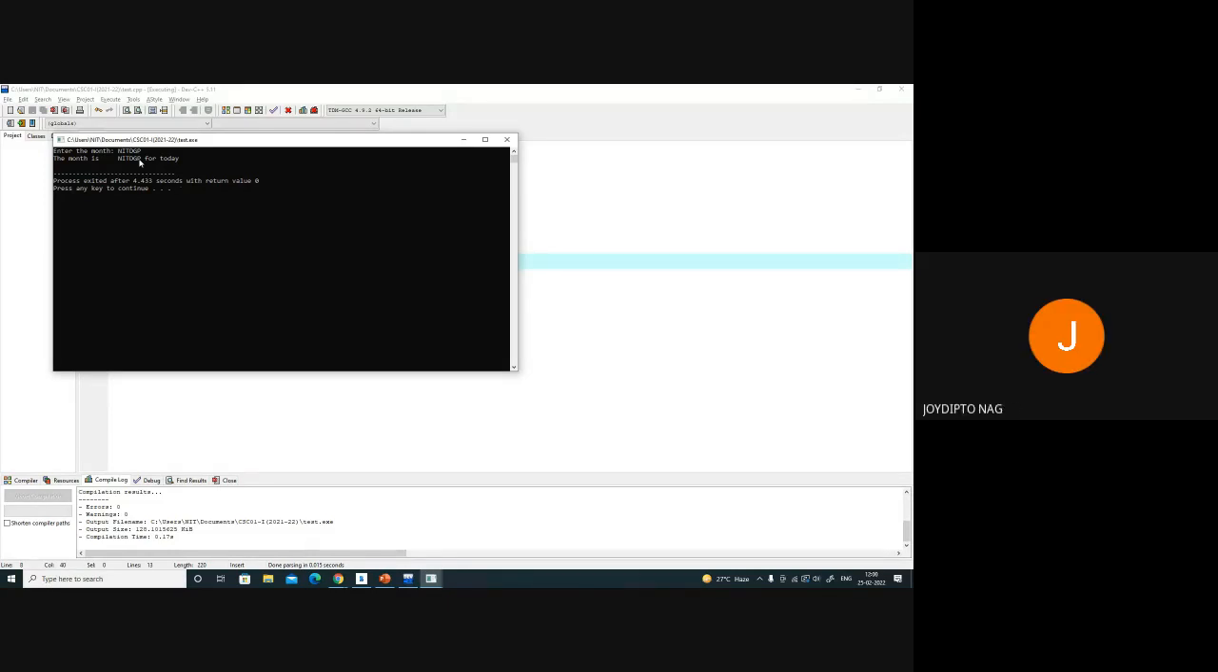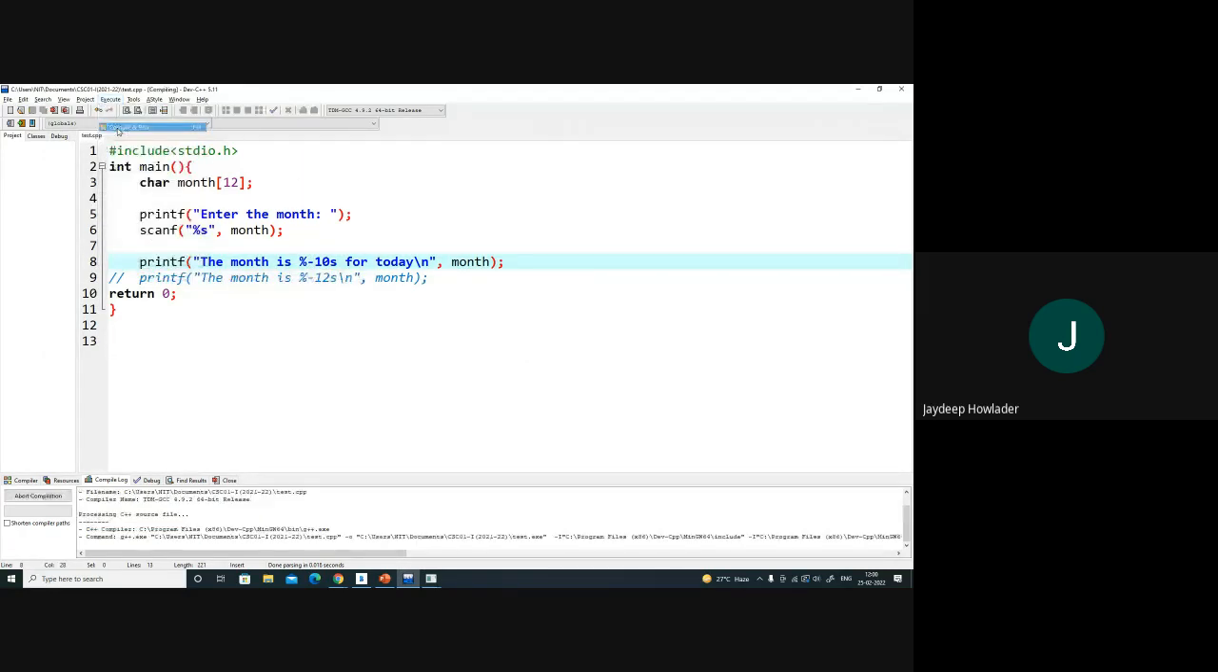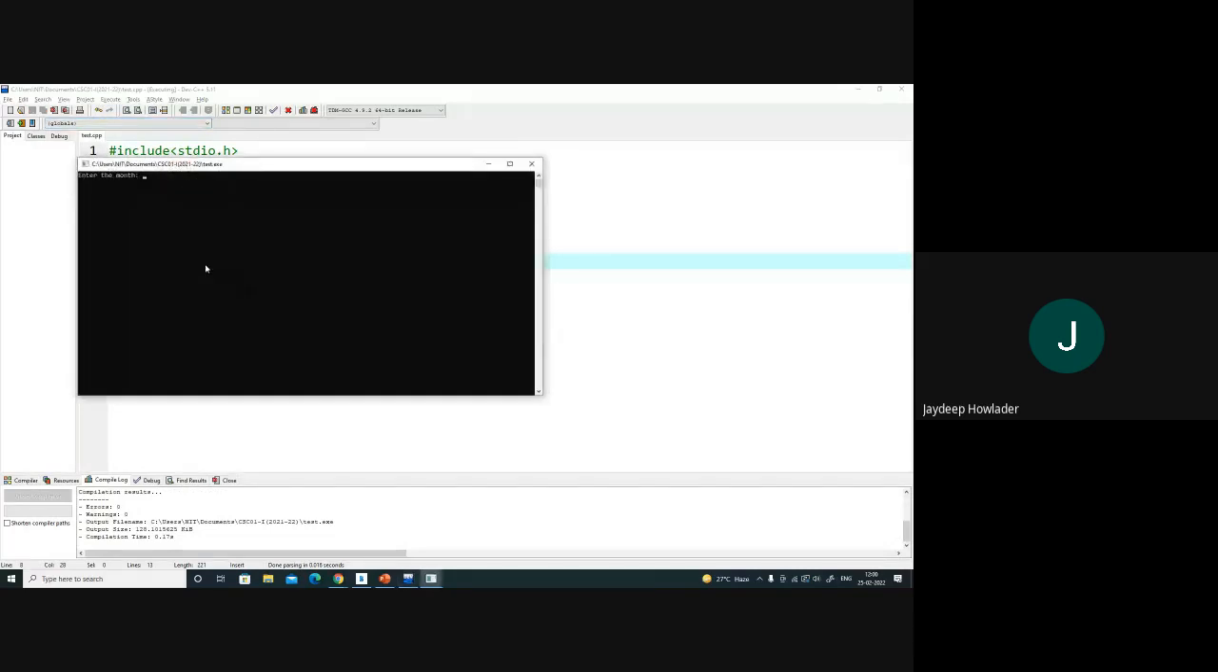Okay, sir. And if you change it to a minus, then it works in a different way. So now, instead of the string appearing at the right, it goes to the left, but 10 positions are still reserved for displaying the string. Okay.